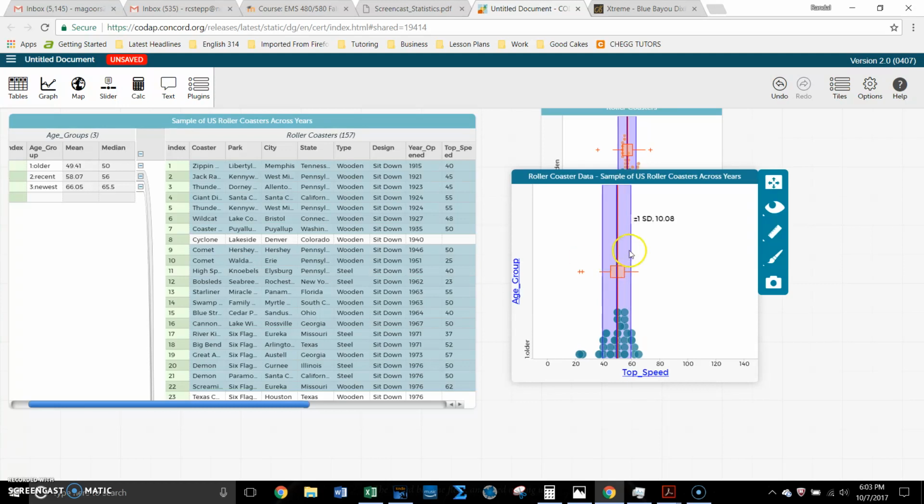But much more than 50% of the data is within 1 standard deviation of the mean here. And that range might be the best way to guess a likely typical top speed for a random coaster in the US. Make your guess in this range, which would be from 39.33 miles per hour to 59.49 miles per hour.